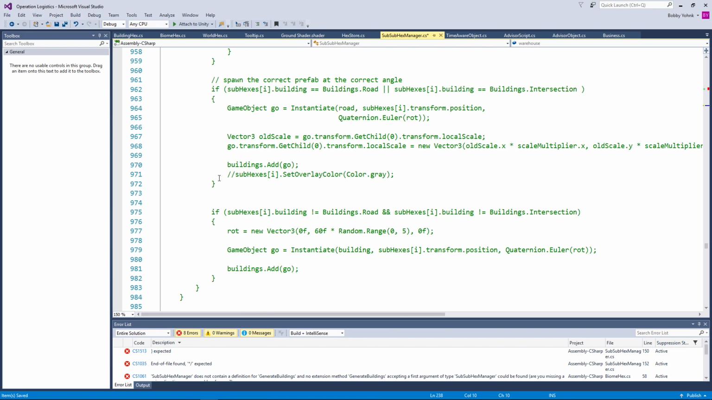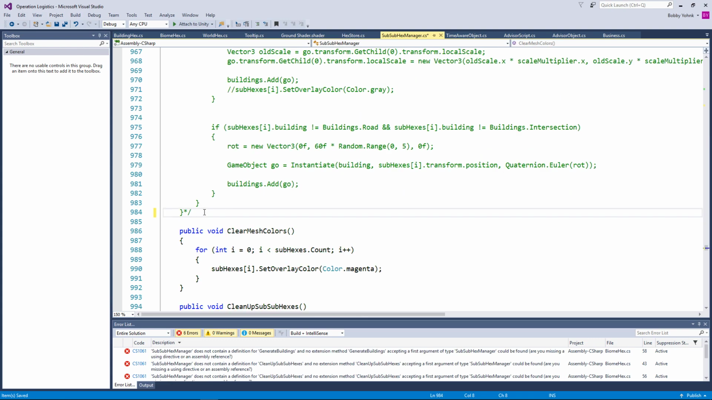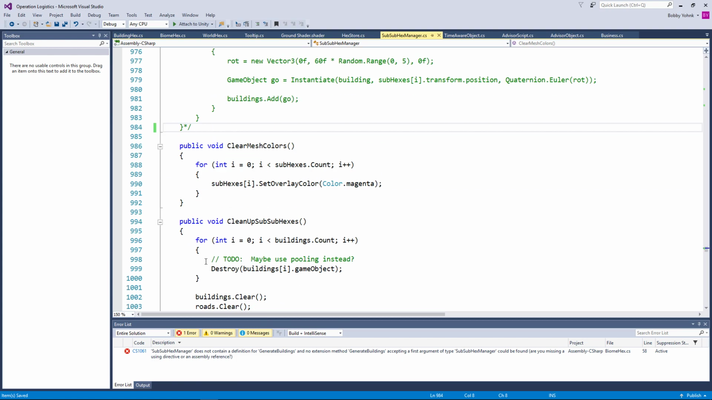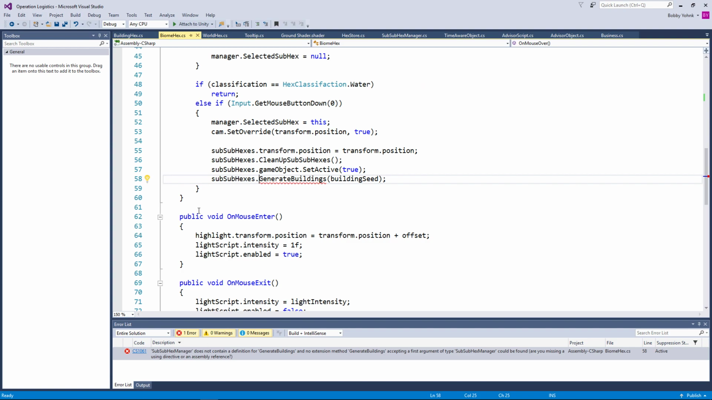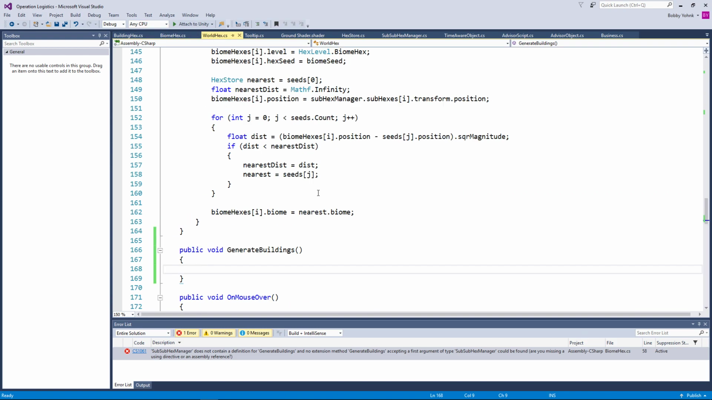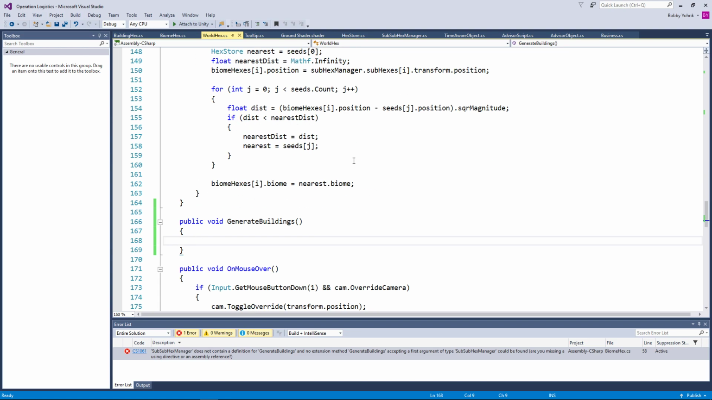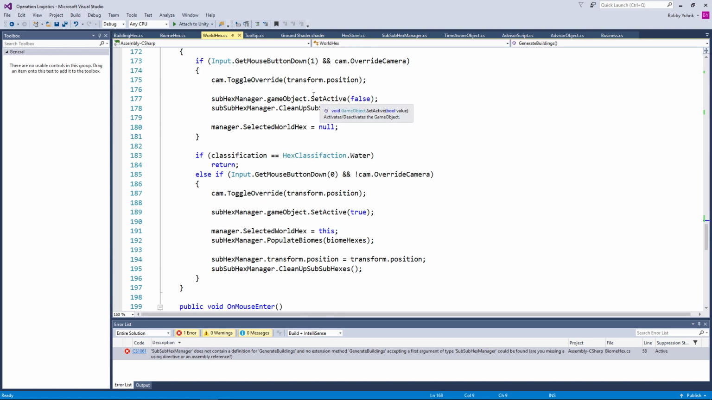Roads took a lot of code. Okay, that's the end of the function there. All of that. So let's go ahead and fix this little error here. And instead of generate buildings, I would like to go into world hex and see how exactly we did this. Let's see here. When we actually click on it, we just do populate biomes, and we're going to do exactly the same thing. This is going to be populate buildings.